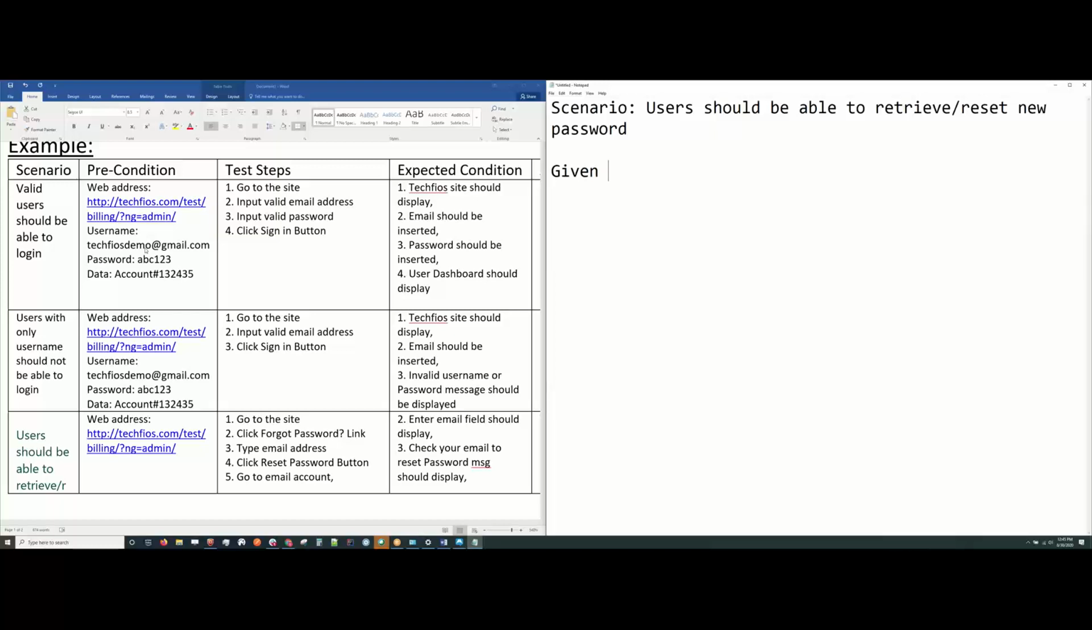So I would say Given a user with username tech files demo, and I'm not going to write the rest. You got the point. And password. Let's do it this way, even general. Given a user with valid username / password. Notice I didn't even write down what the username and password is.